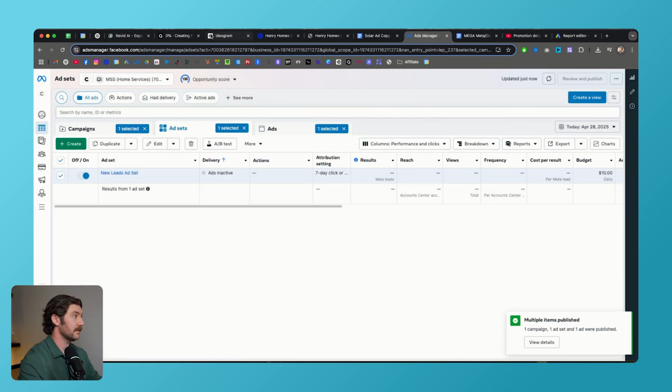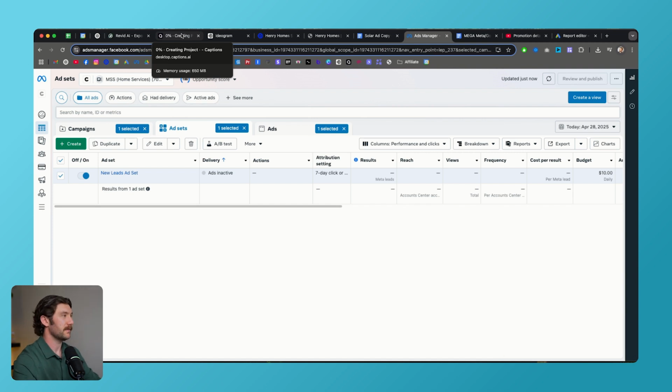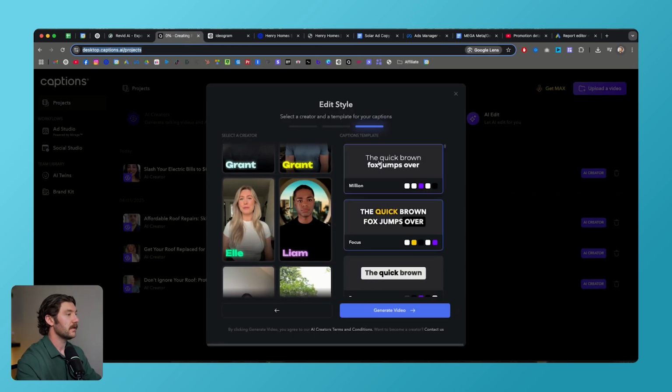Or as many as I'm willing to spend my money on. You could go as low as $5, I think, on an ad set budget. It just depends on what niche you're in. If you're in a lower cost niche like life insurance, you could go as low as $2 or $3.